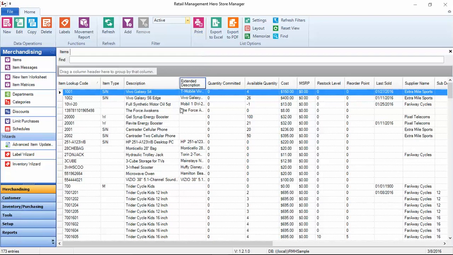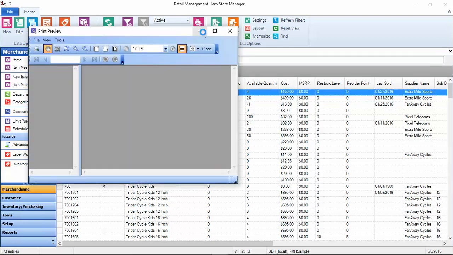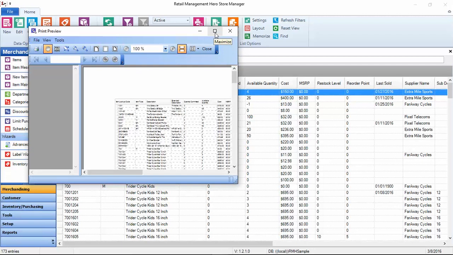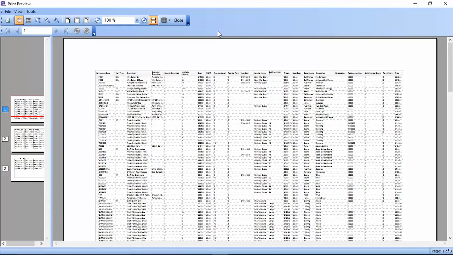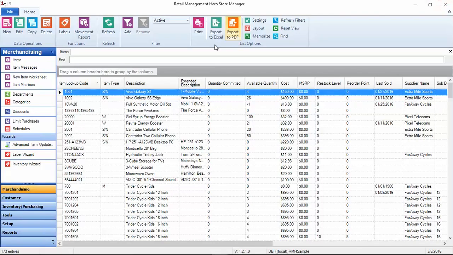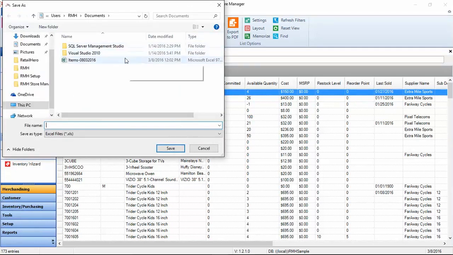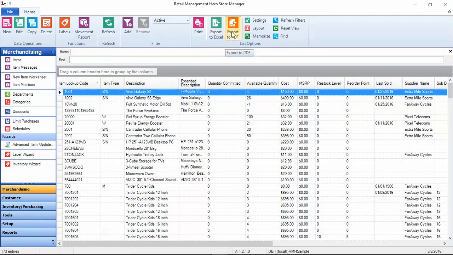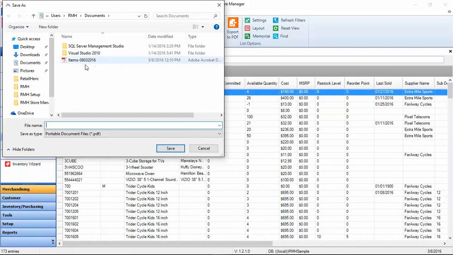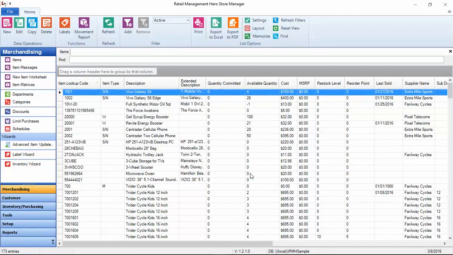Print will allow me to print this screen or any screen. So print is one of those functions that allows us to print any screen that you're on. This is one of the additional features that you will now have in RMH, that instead of going into reports or printing reports, you can just print straight away from any screen. Similarly, you can export to Excel. If you click on export to Excel, I have already exported a file using this function, or I can even export to PDF. If I click on export to PDF, then I can generate a PDF file of the screen that I am on.